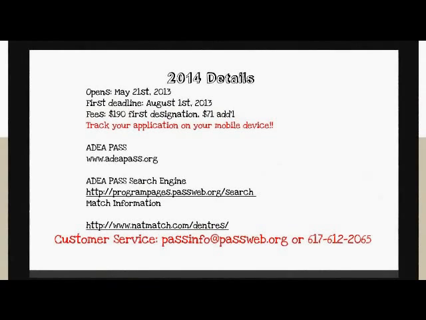Here are the 2014 application details, including the website for ADEA PASS, the ADEA PASS search engine, and the match. Once you've applied through ADEA PASS, you can track your status on your mobile device. More information will be available about this part of the application when it opens on May 21st. Should you have any questions, even before the application opens, feel free to call or email customer service.